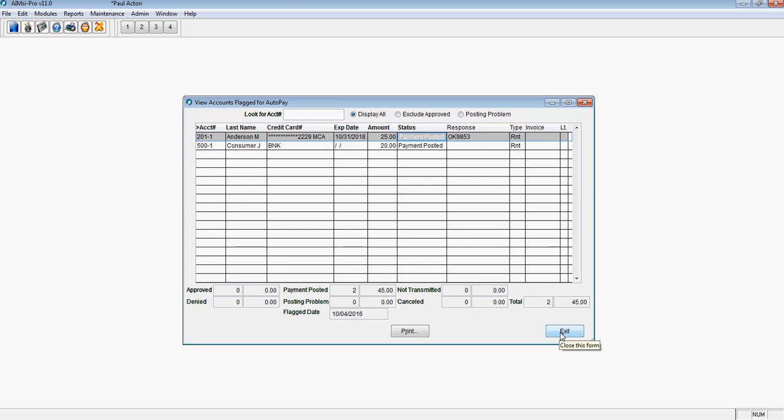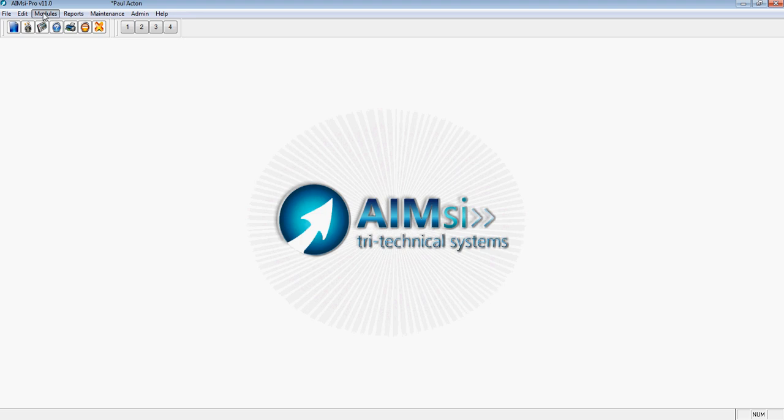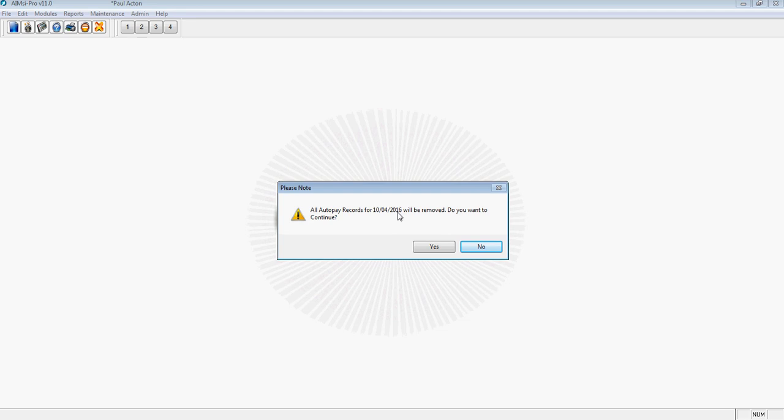Now if I go and rerun autopays, I would get that message that I have records out there. Do you want to continue? That's a notice that I don't want to continue unless they all say payment posted.